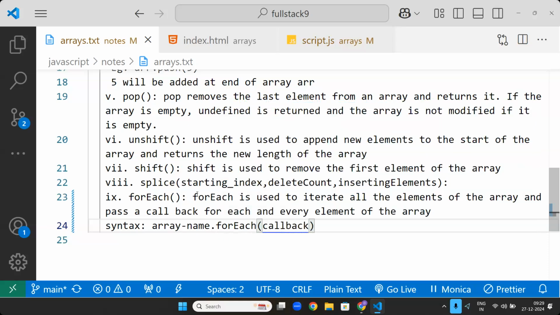Sir, what is a callback? I don't know whether you remembered it or not. Callback means one function in the parameter of another function. If one function is passed as a parameter to another function, that function is called a callback function. What is it called? Callback function. You remembered, ma? I think in functions we discussed this.